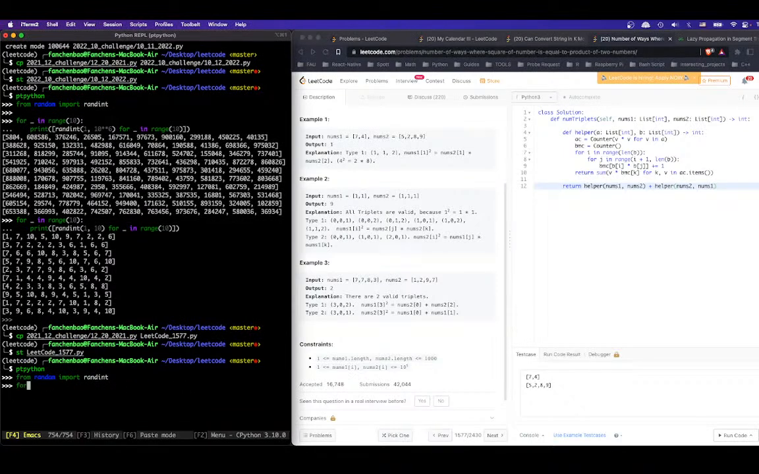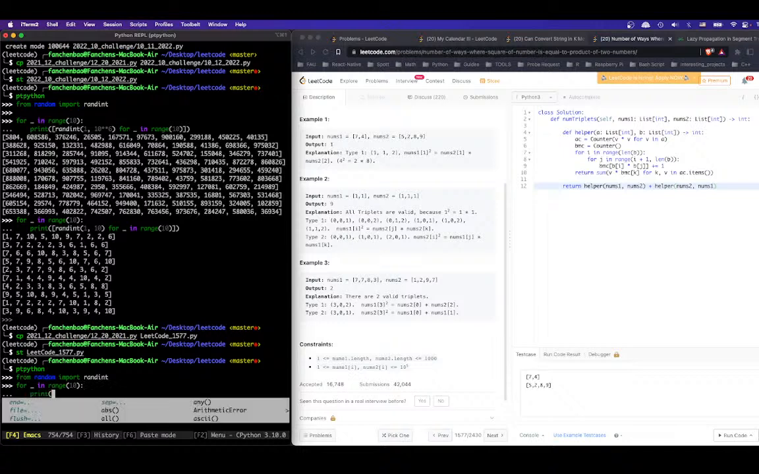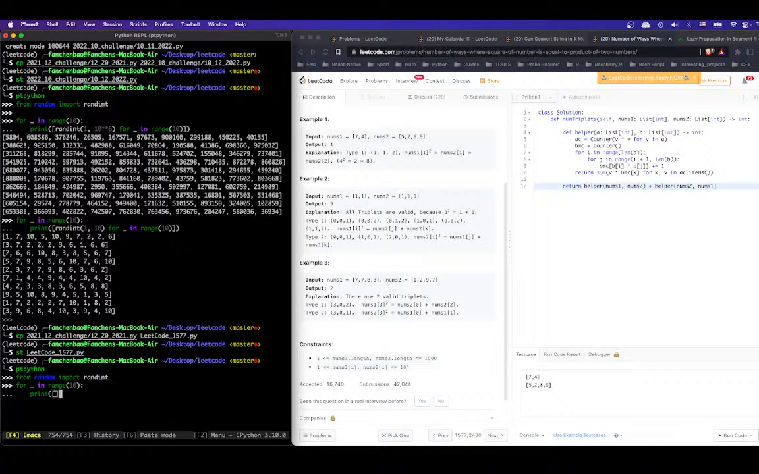Okay, for 10 tests as usual. Print 1000. Okay, print rand int 1, 10 to the 5th, for this in range randint 1000, 1 to 1000. Okay, that's the first one.